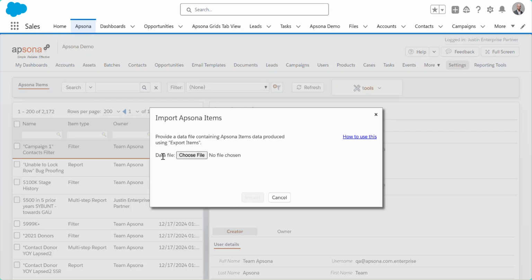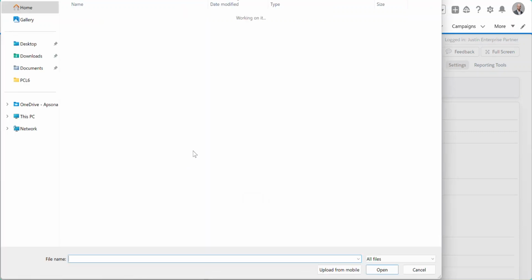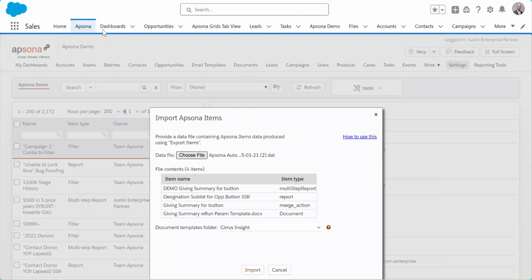items. There's the initial report, there's a sublist report that makes up the embedded table in the giving summary, there's a giving summary merge action, and then lastly there's a document template as well. So all 4 of these components I'm going to import to my shared documents view. I'm going to click on Import, and I now have 4 separate components that I can use in my instance.